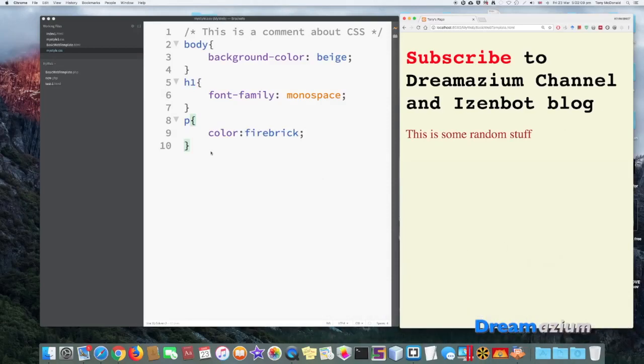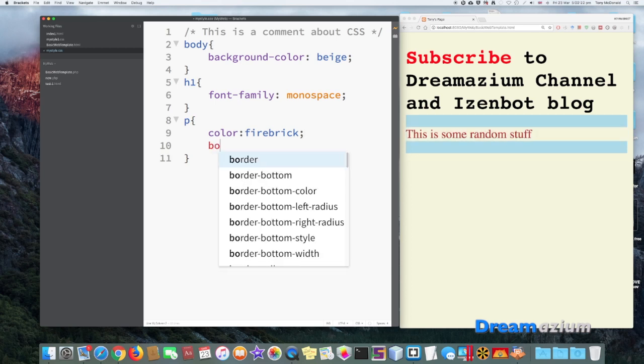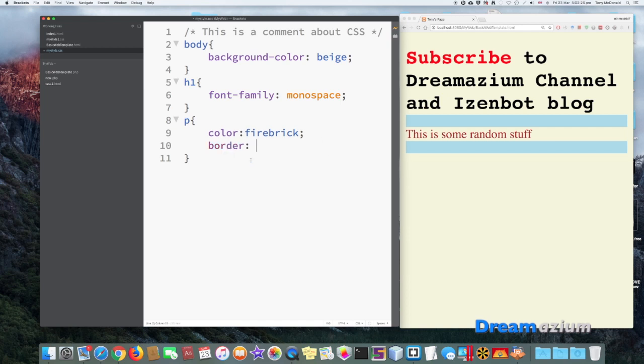You're styling it here. You can also do combinations where you can change the font family. I can give it a border as well. So give it a border and say 2EM.